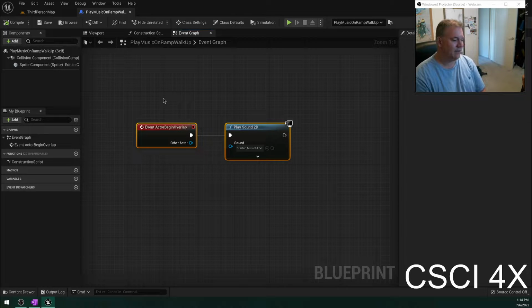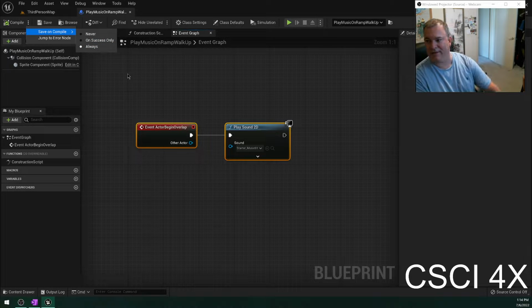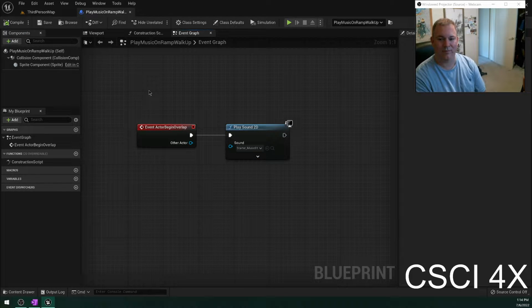I lose a lot of progress. Yeah, so right here, if you click on the little triple dots, you can make it always save on compilation, which saves you a click. You don't have to do it if you don't want to. Okay, so now let's run the game.